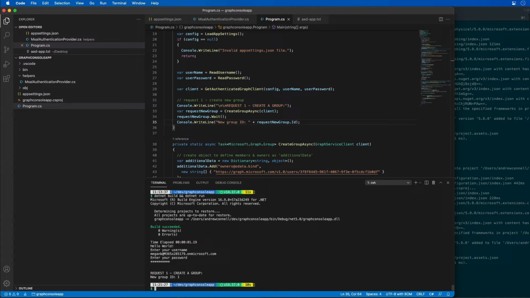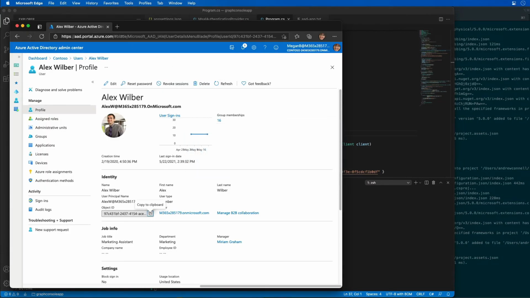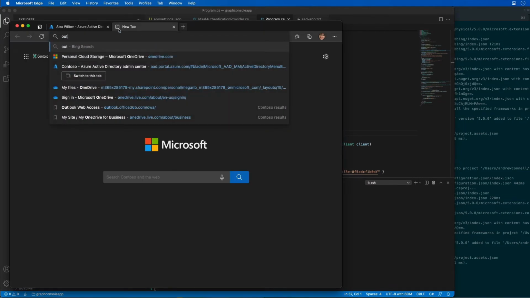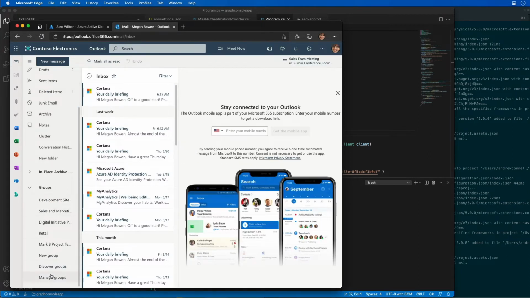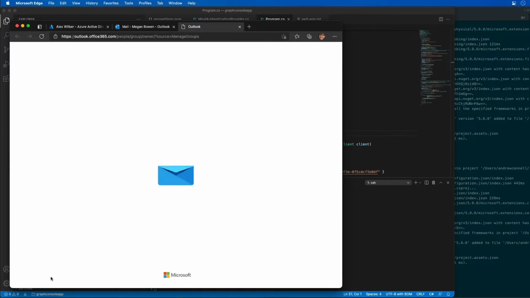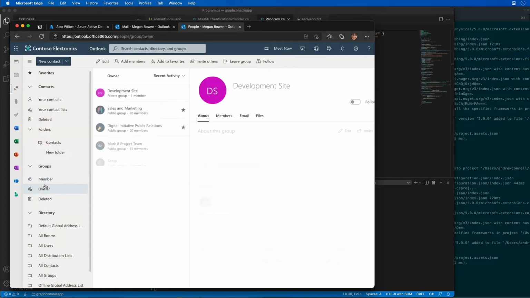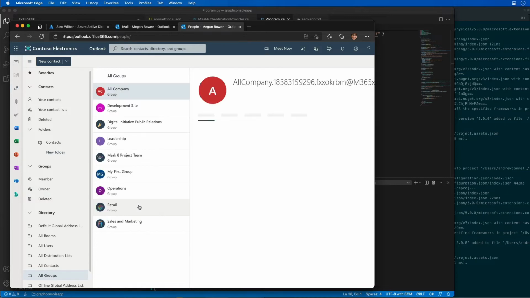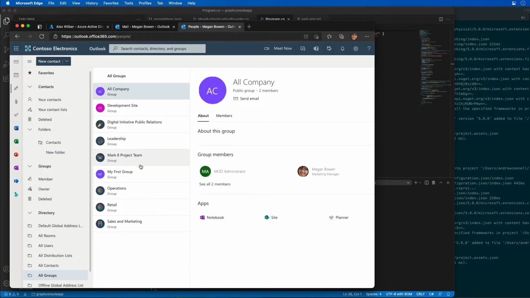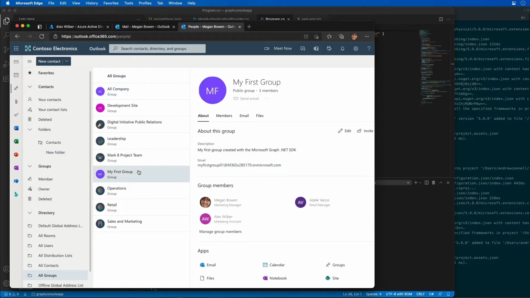So we created the group as group ID number 1. So let's see if we can find our group. I'm going to go back to the browser and let's go to outlook.com. And over here, in our console, let's look for manage groups. Let's select the all groups tab. And here we can see the group that we just created under my first group.